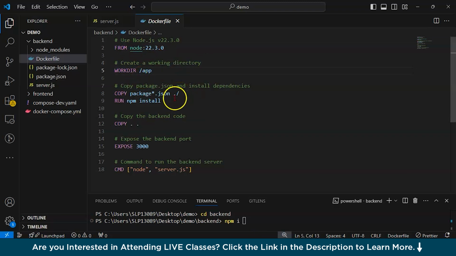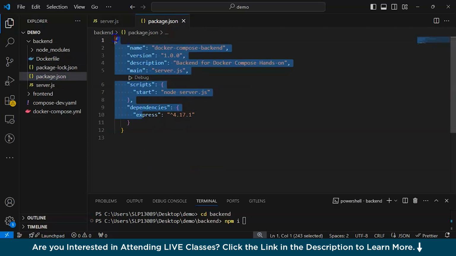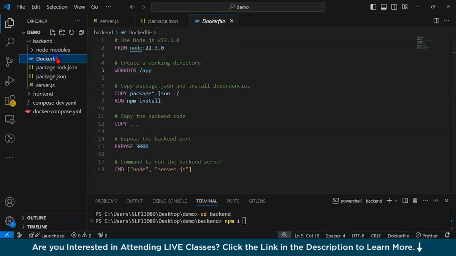And then there is a COPY. So copy package.json and run npm install. So you can see all over here, we have a package.json file. So all of the dependencies which are present all over here will be downloaded by Docker. Now copy the backend code. So I have added two dots, COPY . .